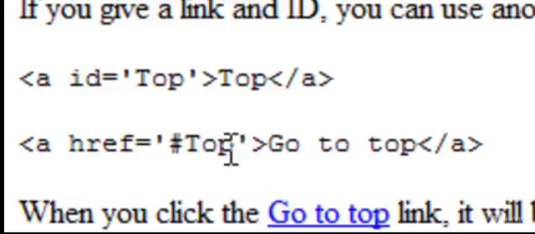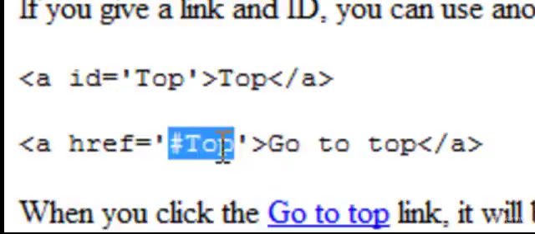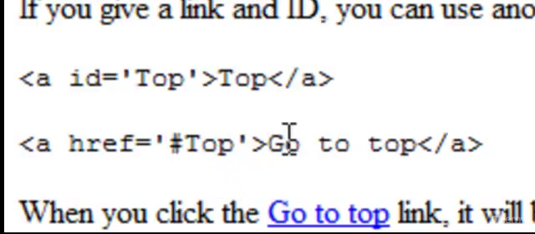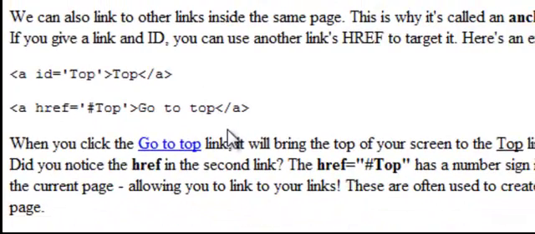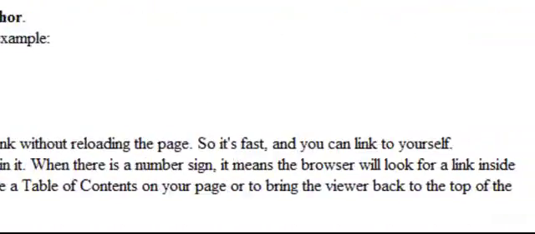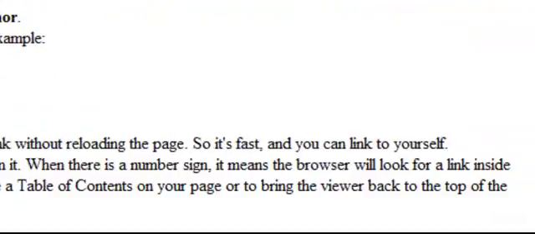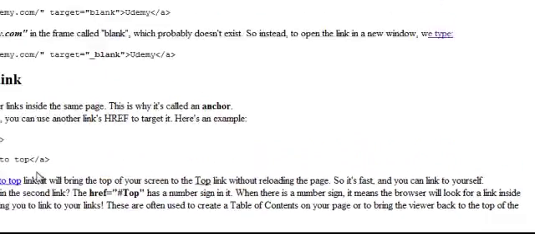So again, to quickly go over this, what we have to do with our links is give an ID to one, and then target it with a # in front of the other. Now you might think to yourself, why would I use these? Or where would I use these? This type of anchoring is quite often used to create a table of contents on your page, or to bring the viewer back to the top of the page.